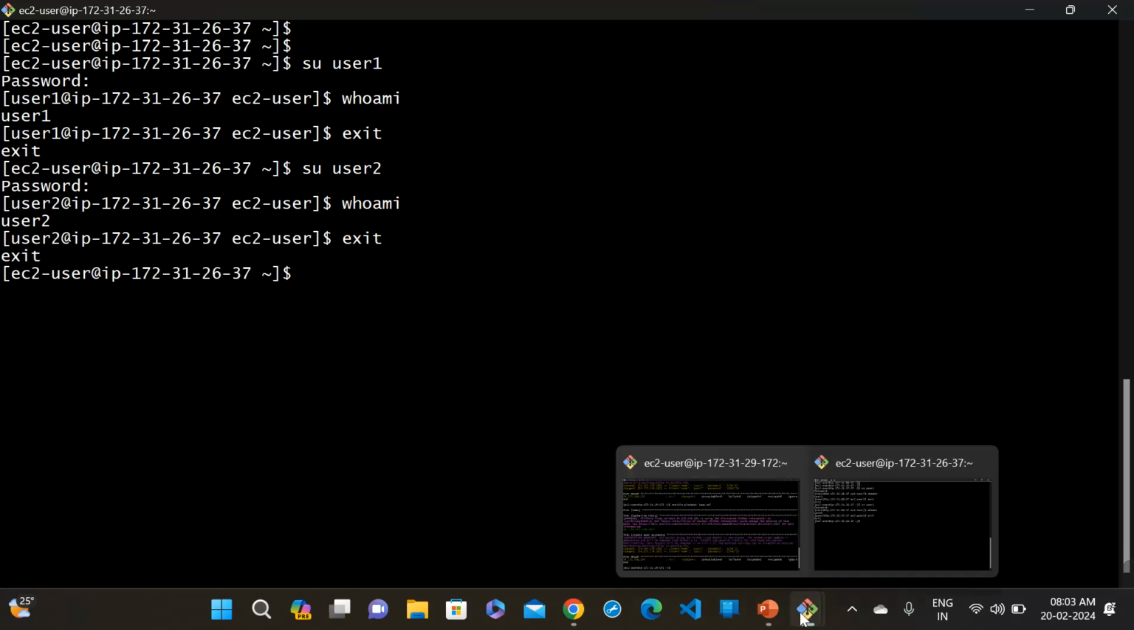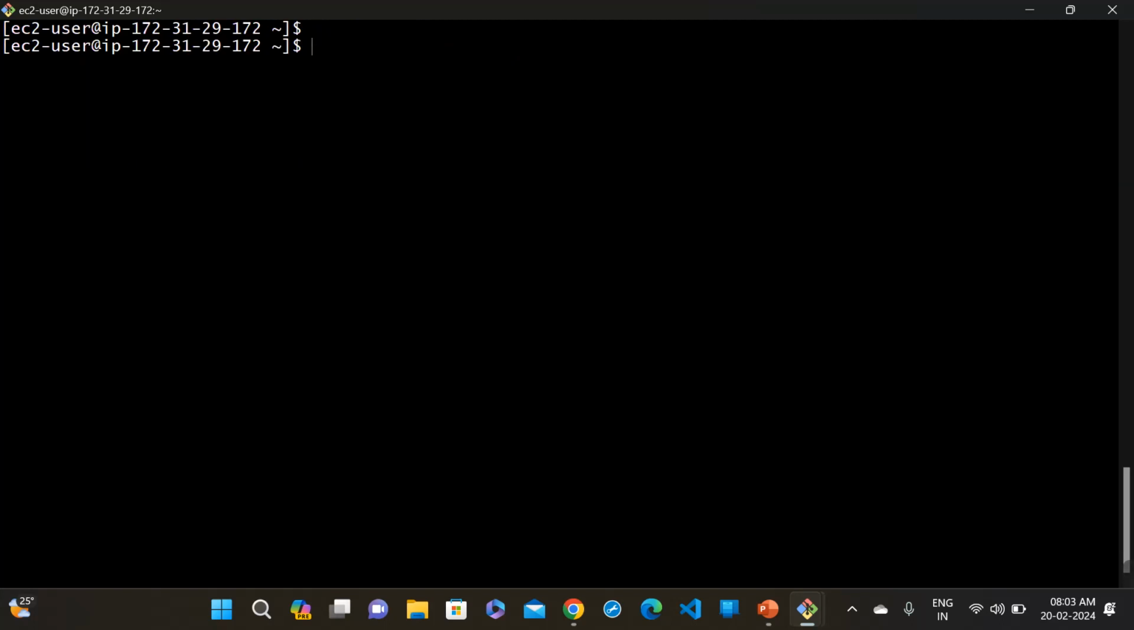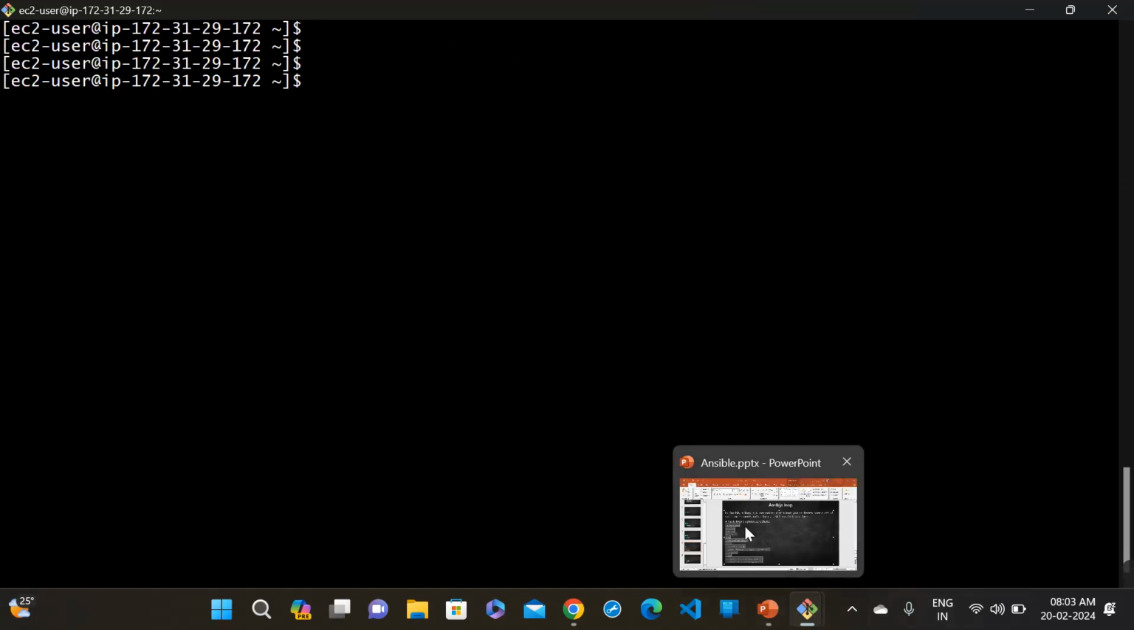Suppose you have to create 10 users. Then what will we do? If you do it the manual way, it will be difficult. So it's better to use the Ansible loop. It will create multiple users in just a few seconds. Okay, so let's go to the other one.